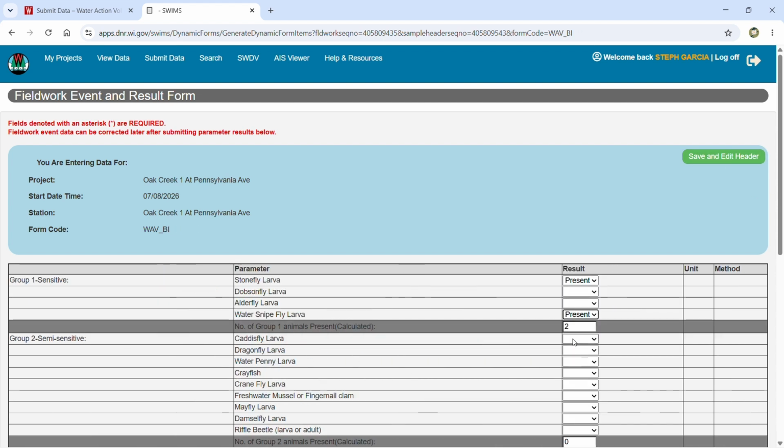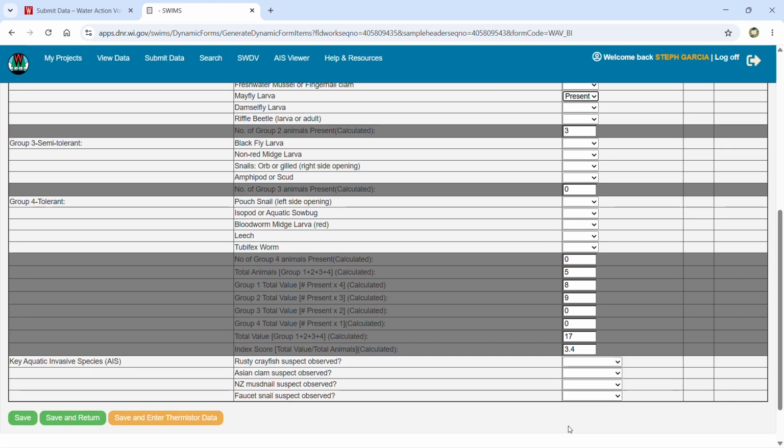You just need to use the drop-down fields to select present for any animals that you found. Remember to report any aquatic invasive species that you found at the bottom of this page. It's important to also report if you did not find an invasive species. Please select yes, no, or didn't look for each of the 4 animals.